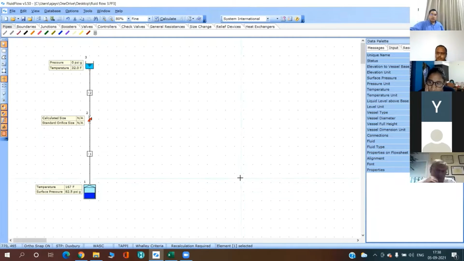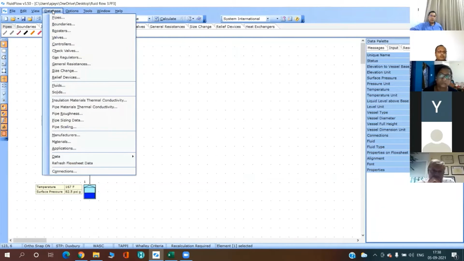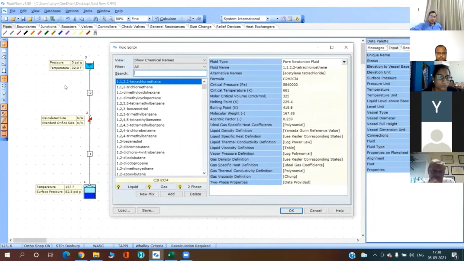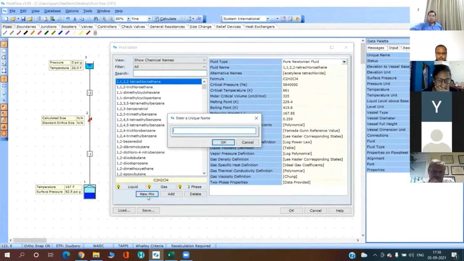Meaning, we have to create our own mixture. So how to do that? We'll go to the database. So click on the fluids in database. At the bottom, you can see there is new mix, add, delete. Click on new mix. New mix means new mixture. We'll call it test C3 C4. C3 space C4.